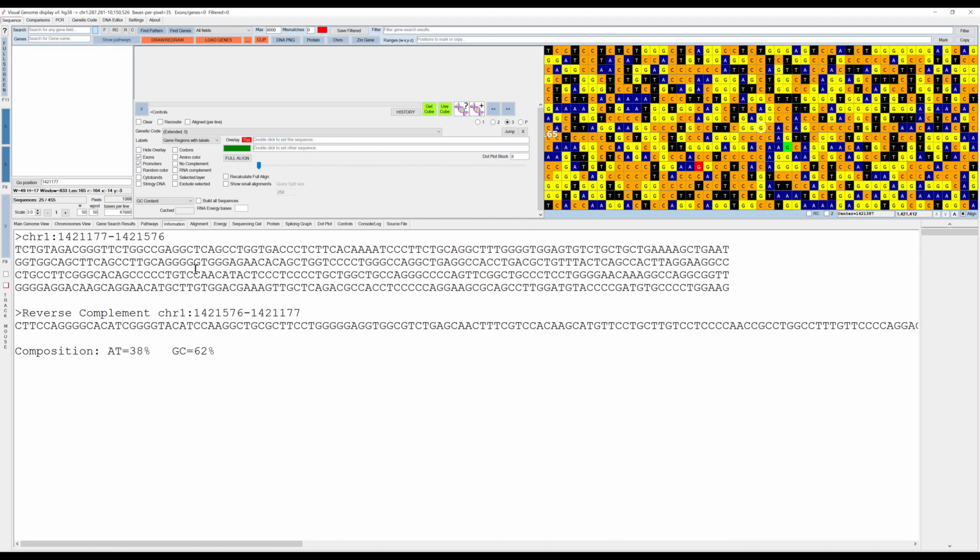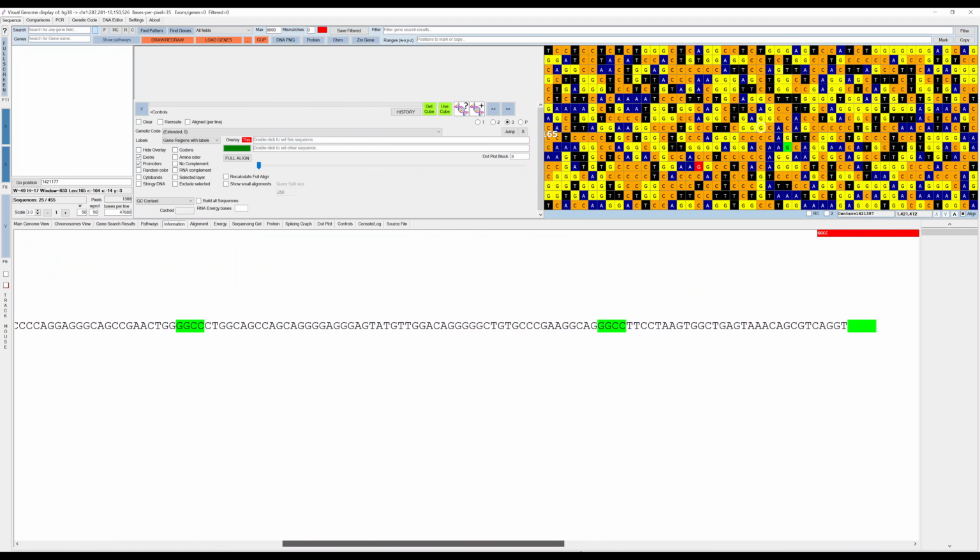So let's say we want to find all the occurrences of GGCC in here. Then we move to that field, and it's going to highlight all the GGCCs. And this gives you a quick way to find text within this text window.